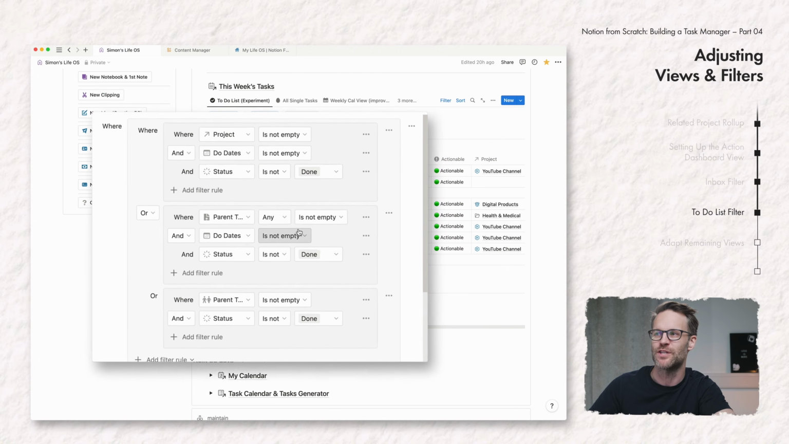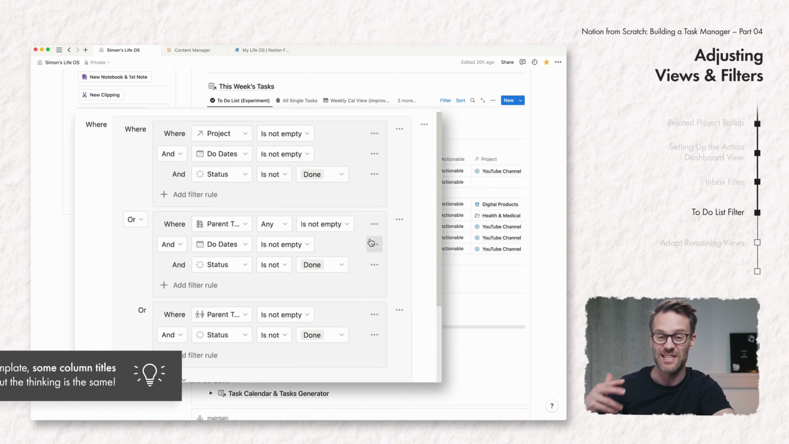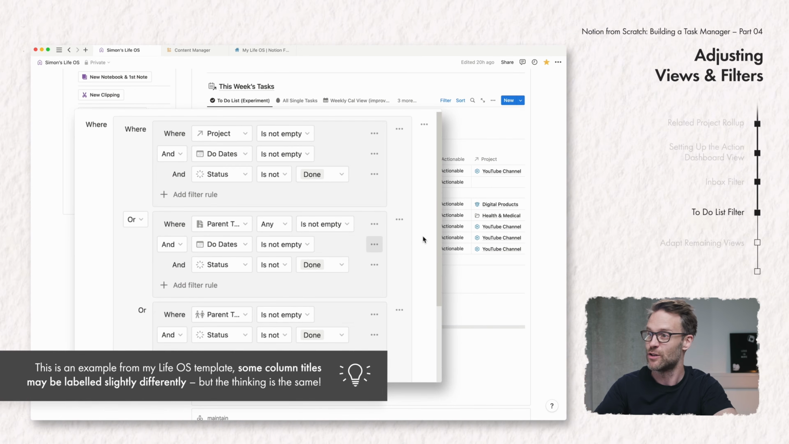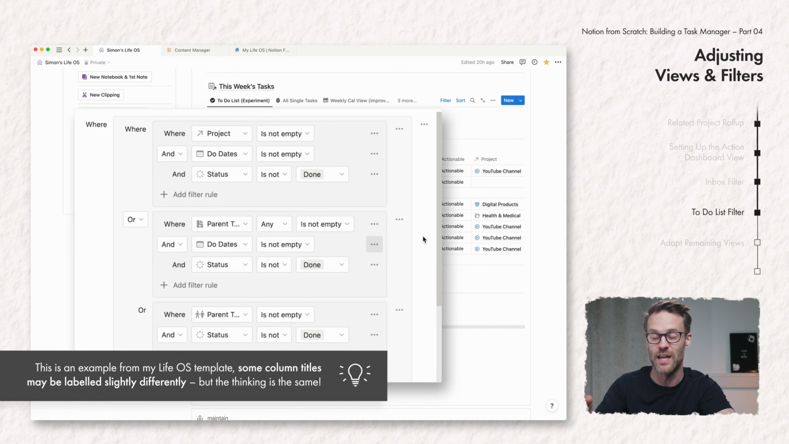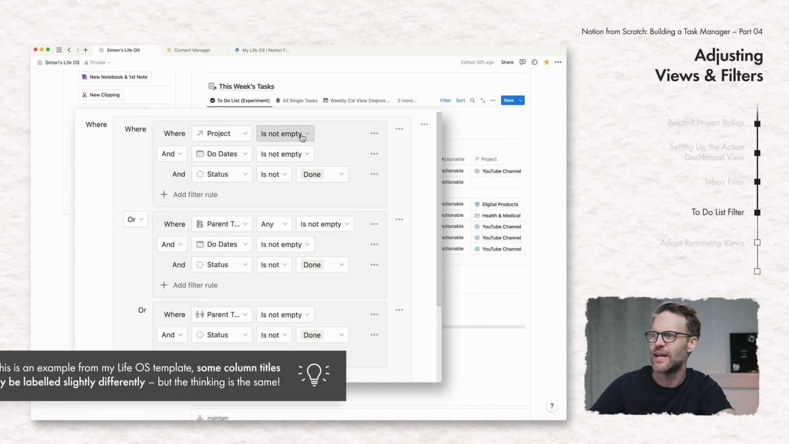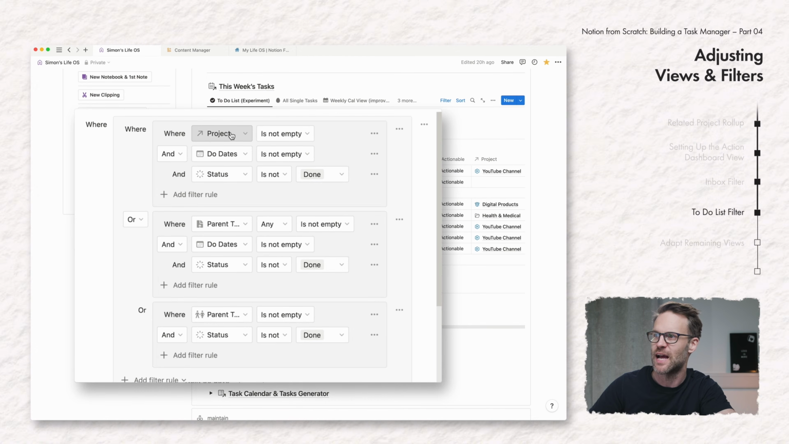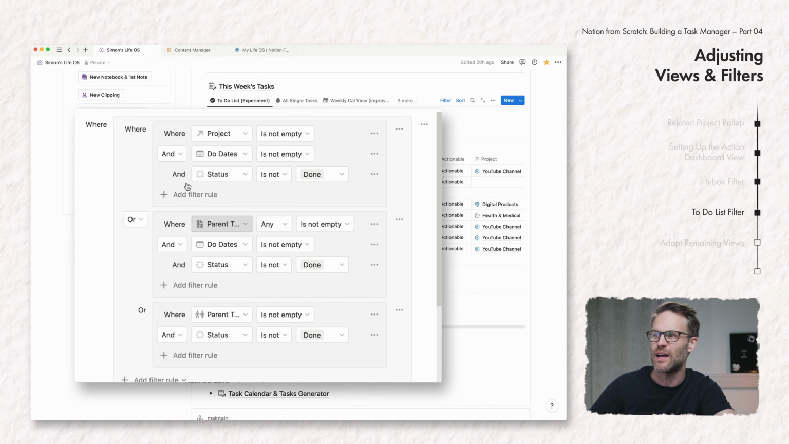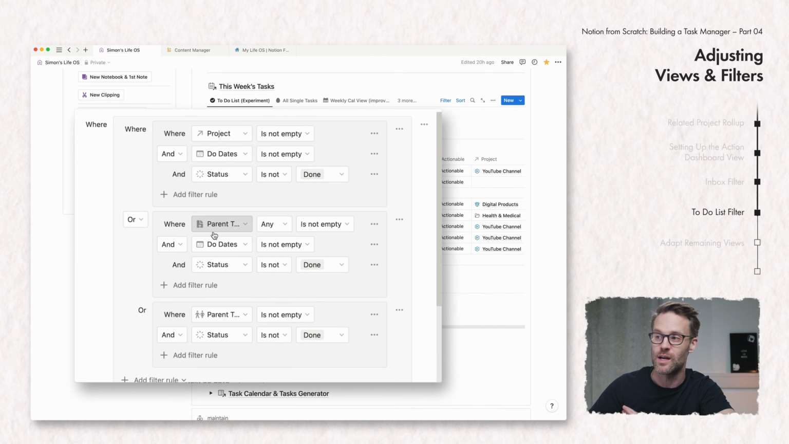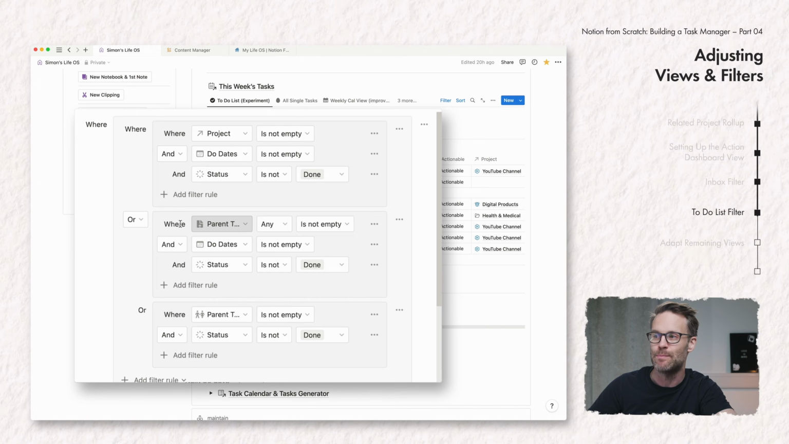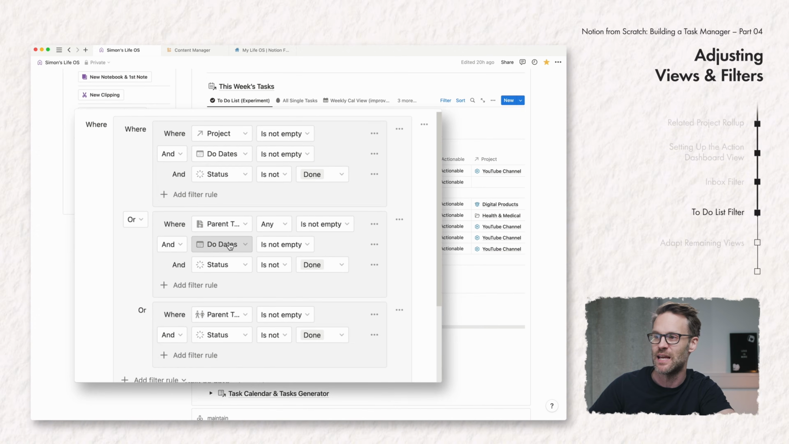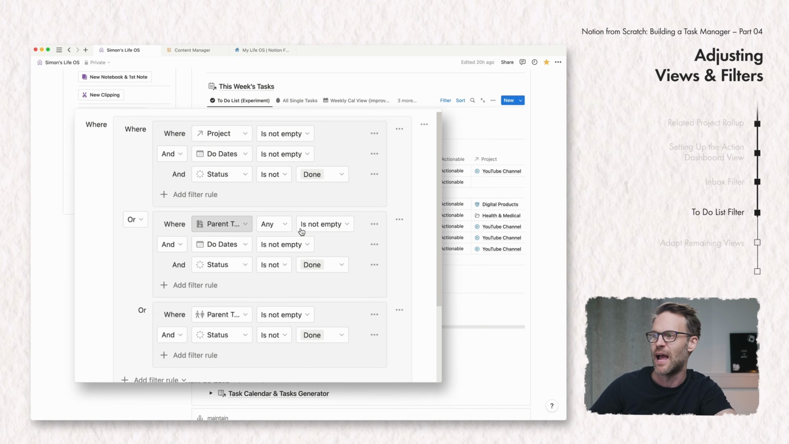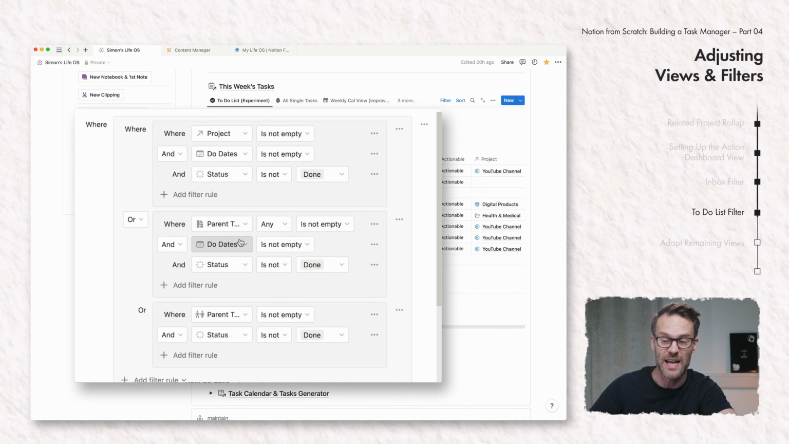I'm going to show you what I've done. There's quite a lot here, but essentially it's the same kind of logic. Now, if you want to pause the video and just take a screenshot of this, you'll see that we're essentially doing the usual. So for standard tasks, project is not empty, due date is not empty, and status is not done. That's a group. Then we're going to do or, a different group, which is where any parent task is not empty, due date is not empty, and status is not done. So this is for anything where it's a subtask, essentially.